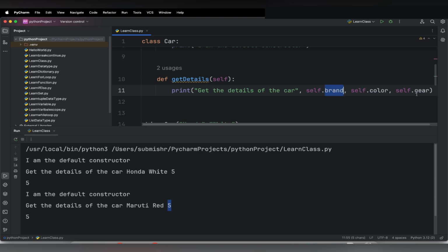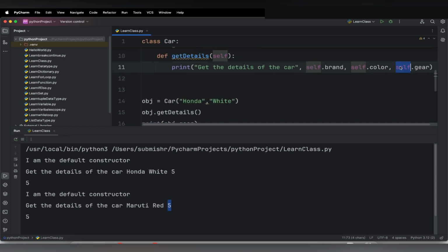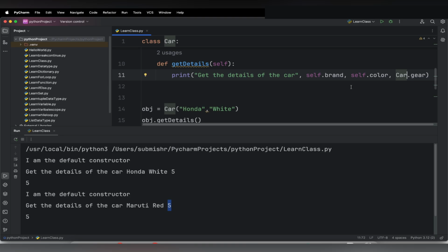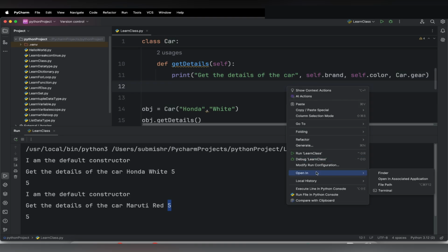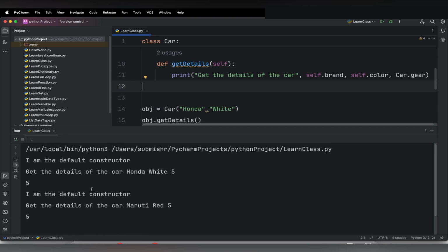One more thing: here you printed the class variable also, right, you used self dot gear. To print the class variable, you can also use the class name. So what is the class name here? Class name is car, right. So you can write car dot gear also. Let me execute. See, get the details of the car, Honda white 5, Maruti red 5.